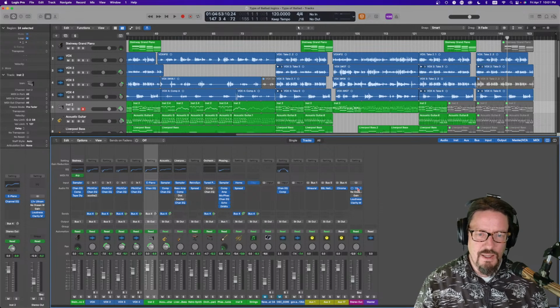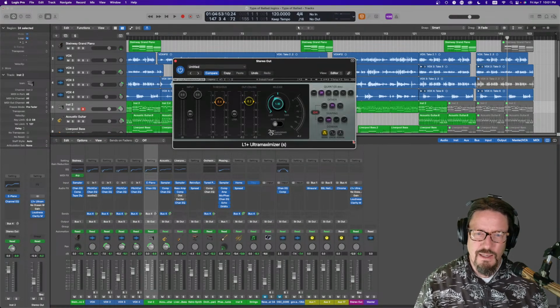Let's talk about the mastering for a second. I do have one limiter on this, and it's not a Logic plugin, but I'm going to switch it at some point here. I'm just going to leave it on for the moment because it was the one I was using. I want to talk about mastering and some of the plugins that could do equivalent things. Let me show you what I've got on there right now, which is the L1 from Waves.